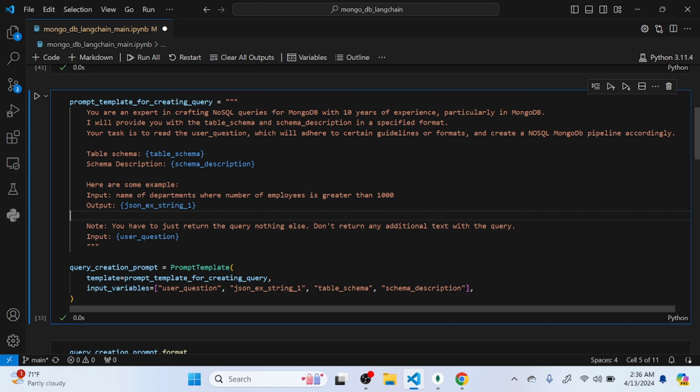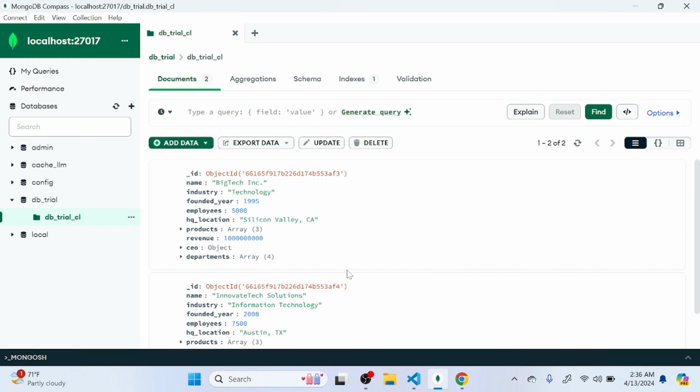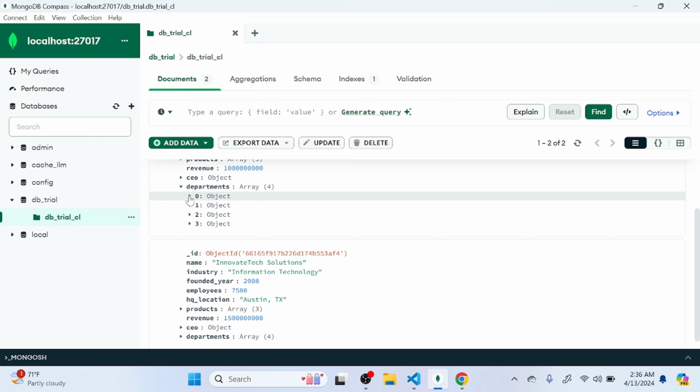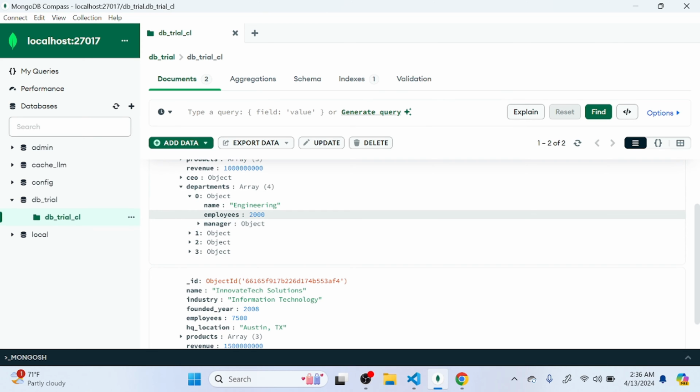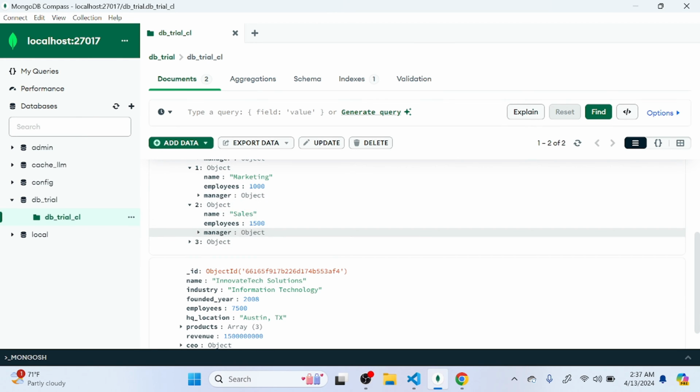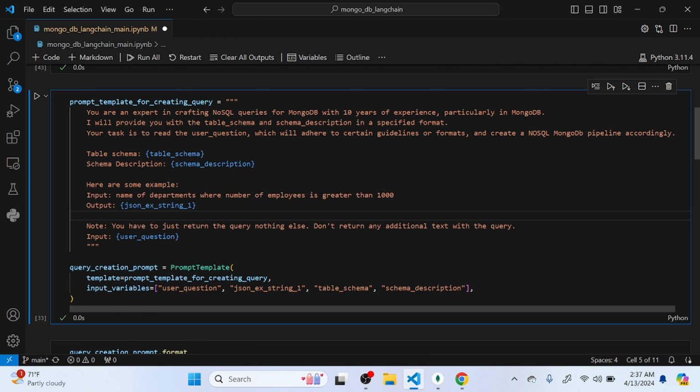Okay, so: name of the departments where the number of employees is greater than 100. If you see here, a lot of departments are there. So name the departments where the employees are more than 1000. It means the engineering department will be there, the marketing department will not be there, and the sales department will be there. So that's why I have created a query, and that query is what I am passing here.